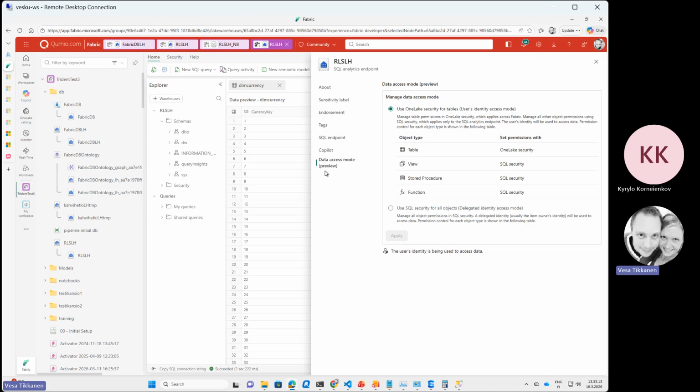So there is a button on the security tab, and unfortunately it was already shown in Finnish, where you can choose between delegated and user's identity access mode. Yeah, it says it over here. The delegated is the default, and that means that I'm connecting to the OneLake using the owner's credentials, the Lakehouse owner's credentials.